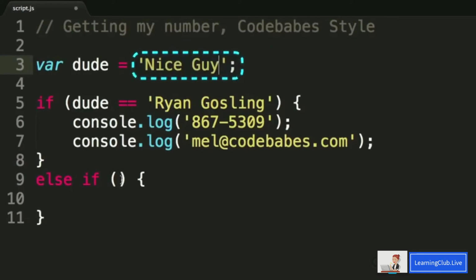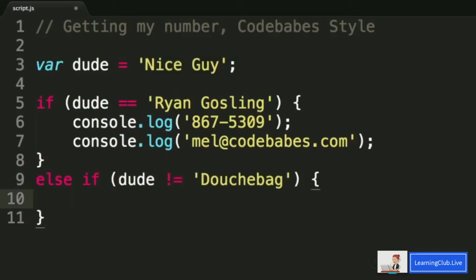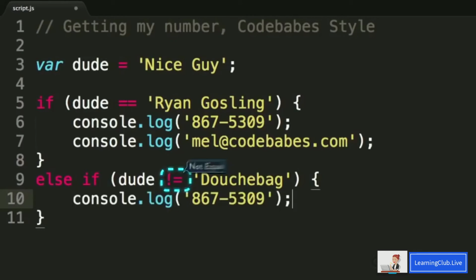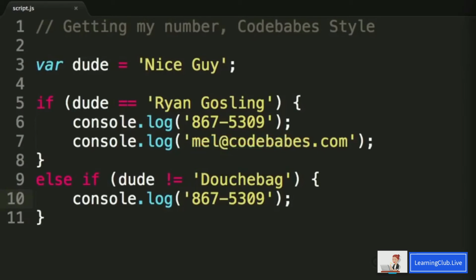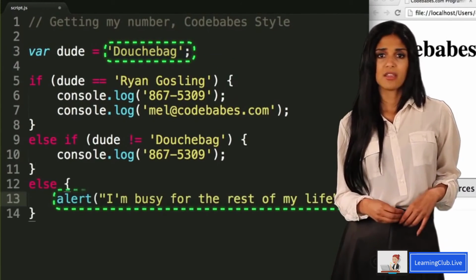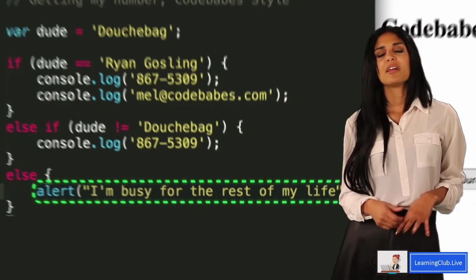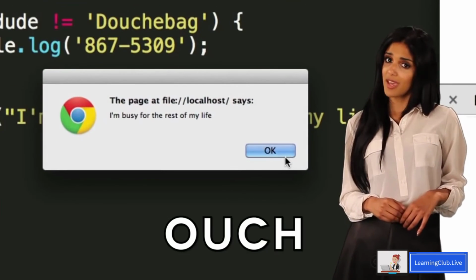the dude variable to a nice guy. Then we add a condition after else if like this. Exclamation point equals is a comparison operator that stands for not equal. So if the dude is not equal to douchebag, then you get my number. But we'll still need an else statement for guys who aren't Ryan Gosling and are douchebags. For those guys, we'll output, I'm kind of busy for the rest of my life.